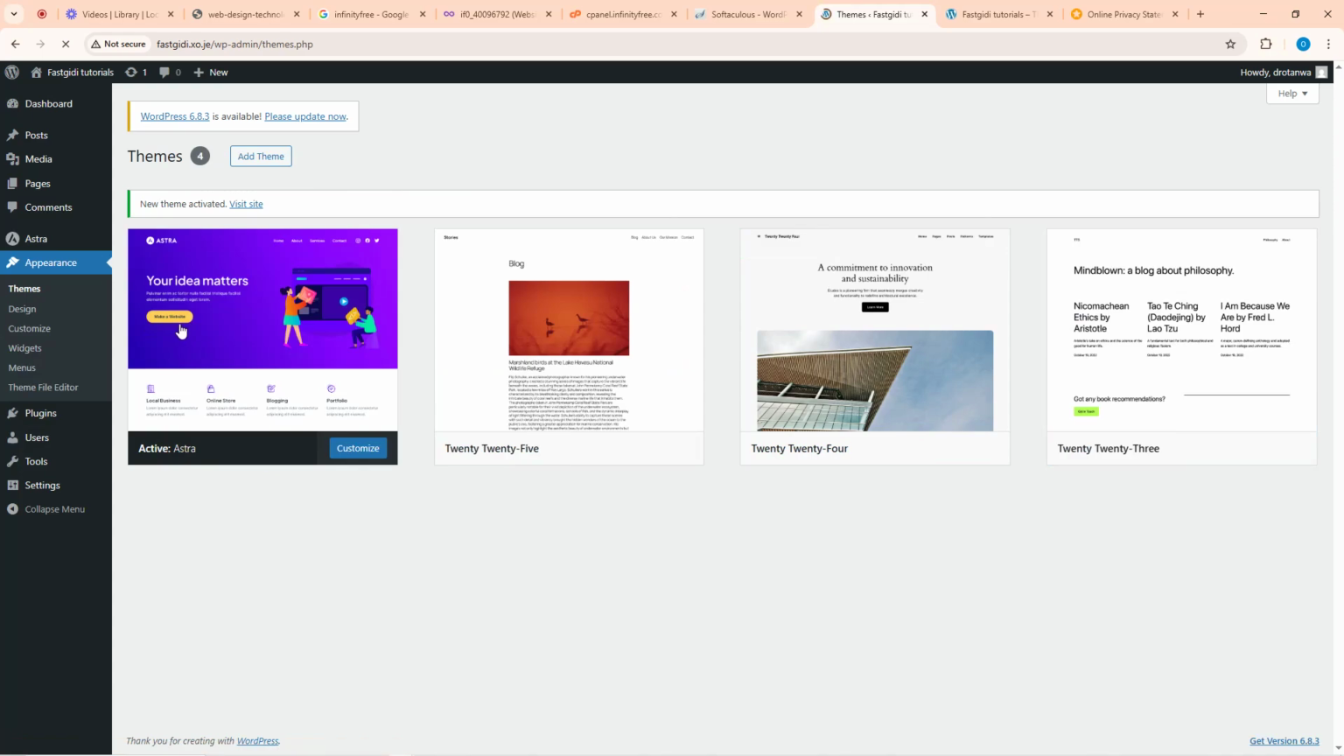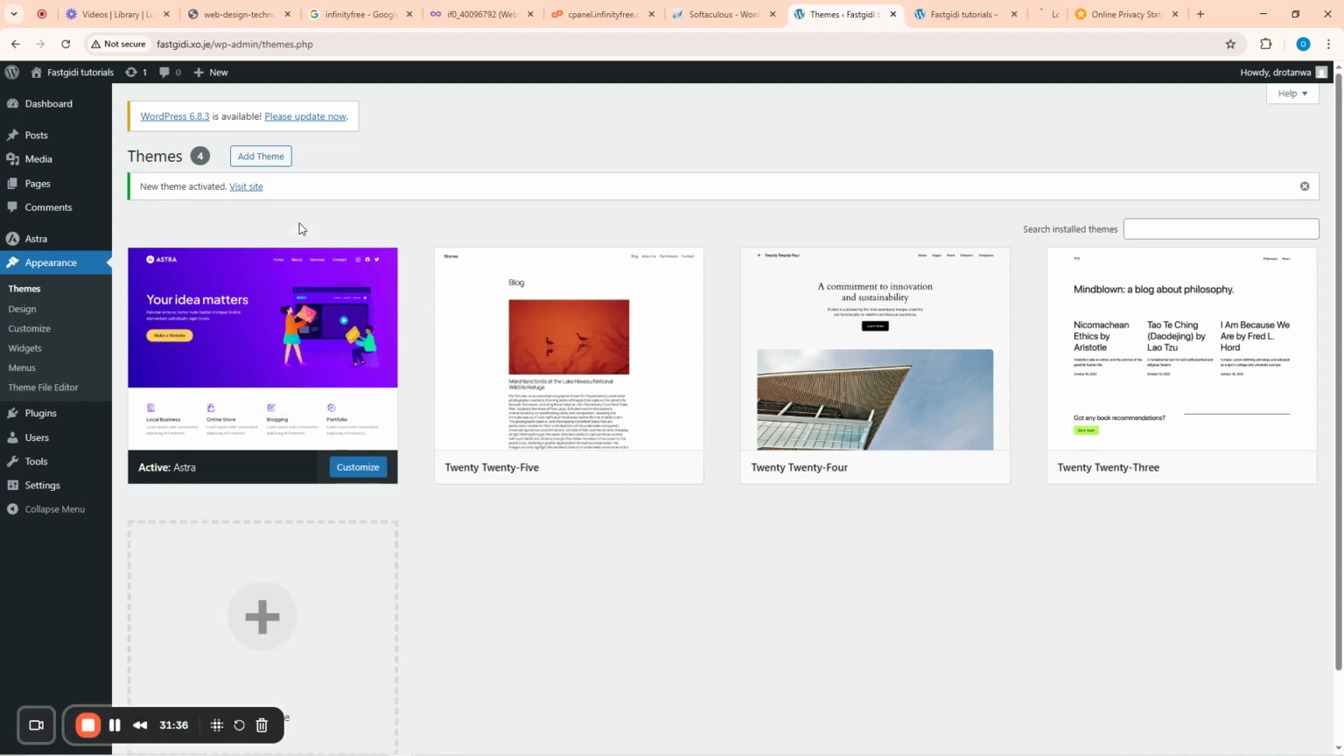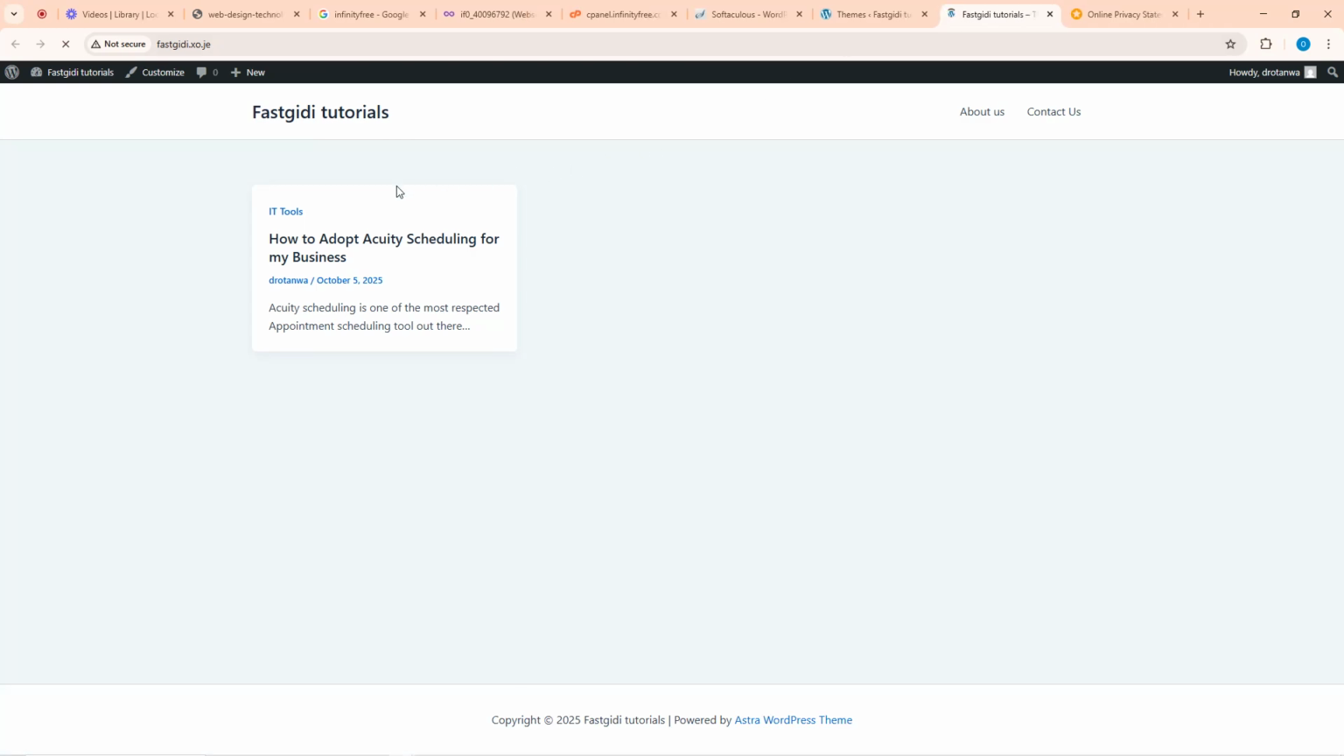The next thing now is that I want to view my site and see what it looks like. You see where they say new theme activated, visit site. You can right click on this, then click on open in a new tab, and see what your site looks like. Okay, so this is what my site looks like at the moment. I think it's a bit nice, but I want to change that.